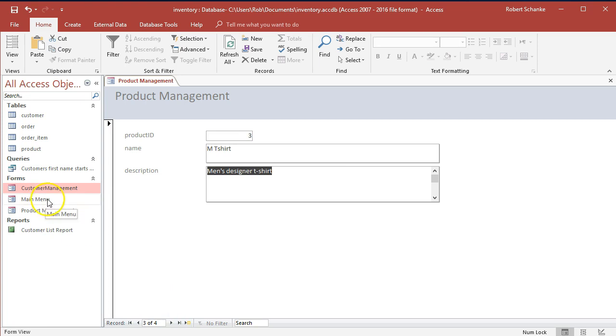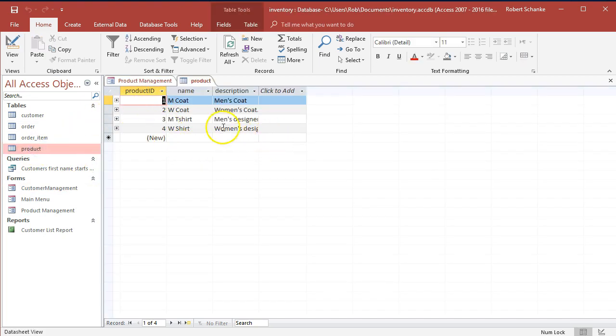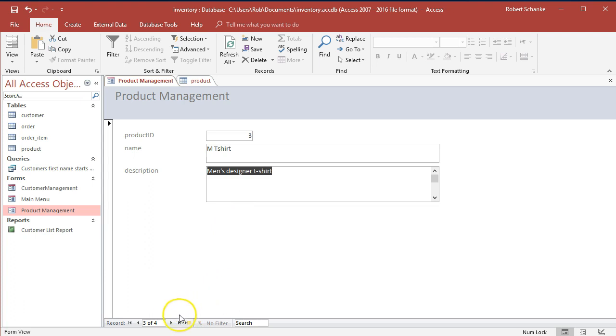Now it's a lot easier, I think, to create a form like this than to come up here to the product and type it in here. That's kind of a pain. Plus you don't want users to be in your back-end tables. You want them to go through your nice forms. So here's my product management form. And just simply click through and make changes as necessary.